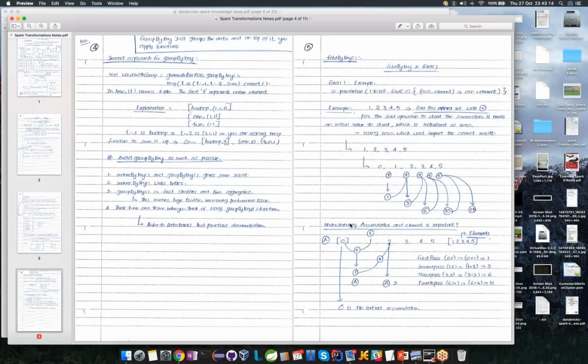Understanding the accumulators and elements is very important. If you don't understand this, aggregate by key and combine by key will screw you up very badly, as it happened to me. I had to call my technical guru and ask each and every time. I have watched 3 times, 4 times. I've read 3 times. It's not understanding. Is it my understanding capability issue or something like that?